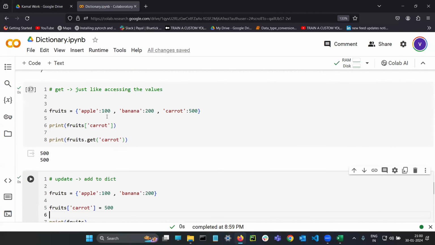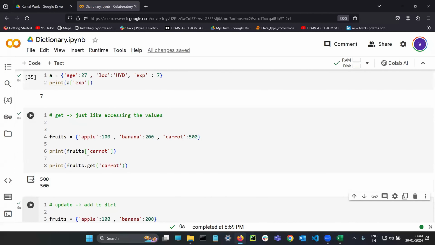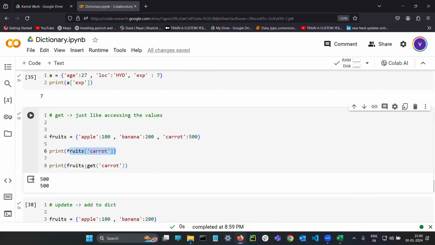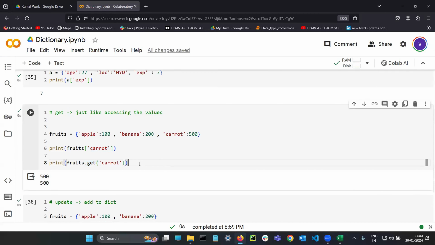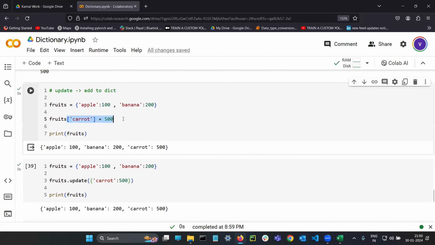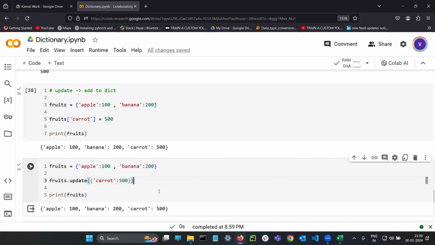Guys, I think you got it. Get means instead of doing it like this, you can use the built-in function to call. Update means instead of doing it like this, you can use update to add. Clear, everyone? Yes, sir.